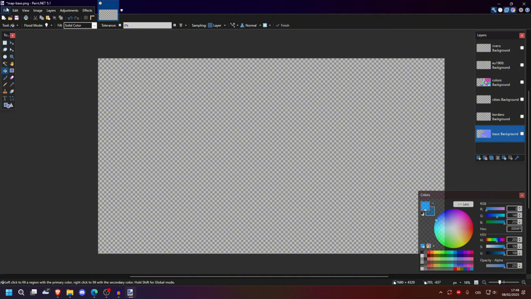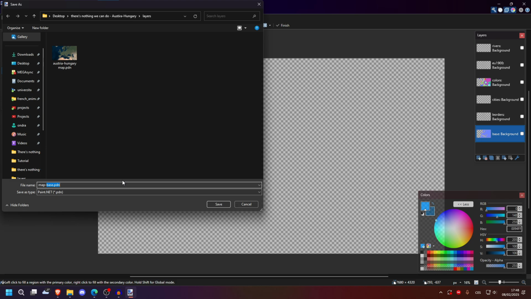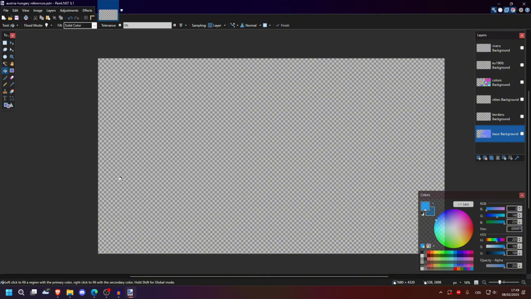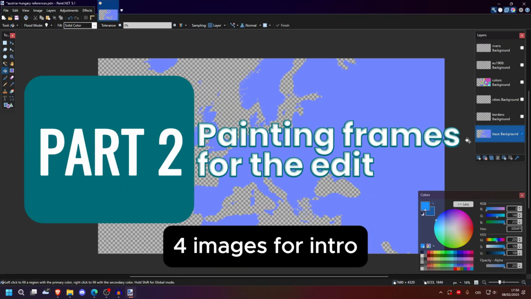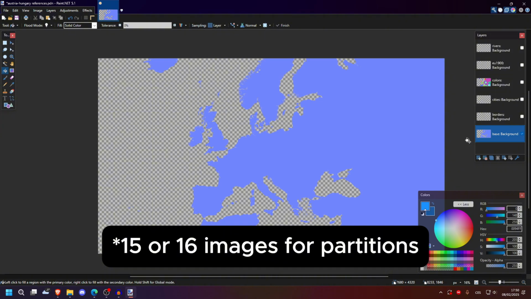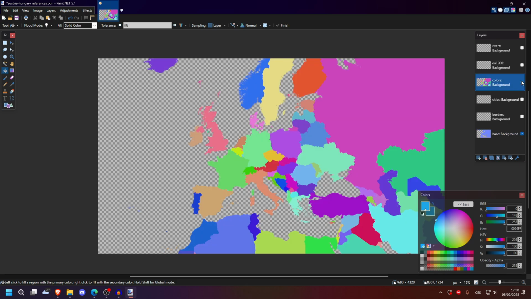Now once again, click on Save As, Paint.net, and call this one Austria-Hungary References. We will be drawing specific countries in this project. The template consists of 4 starting images and then 8 × 2 other images. And we will be saving all of them right here. So the first one consists of modern Austria and Hungary.